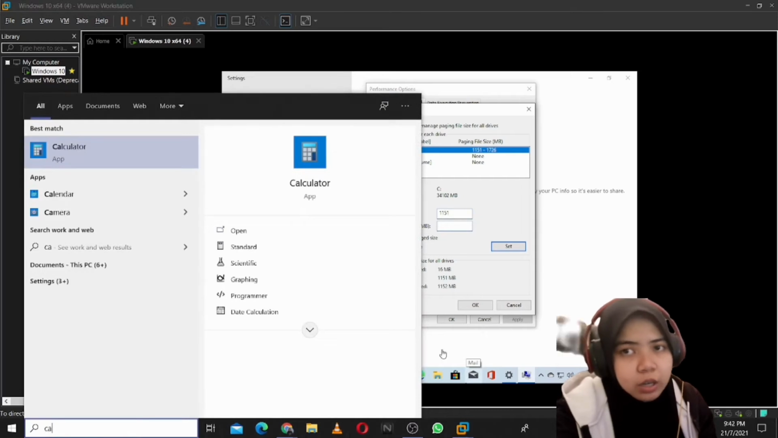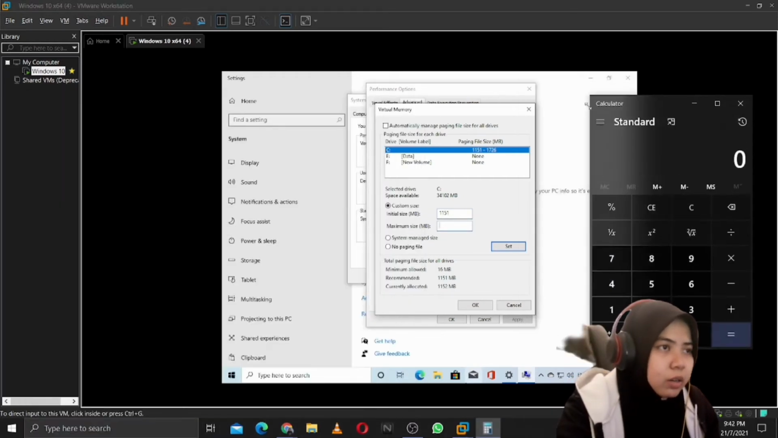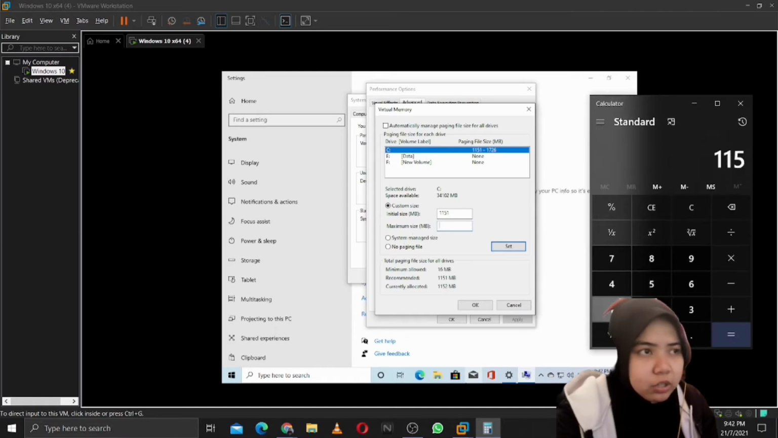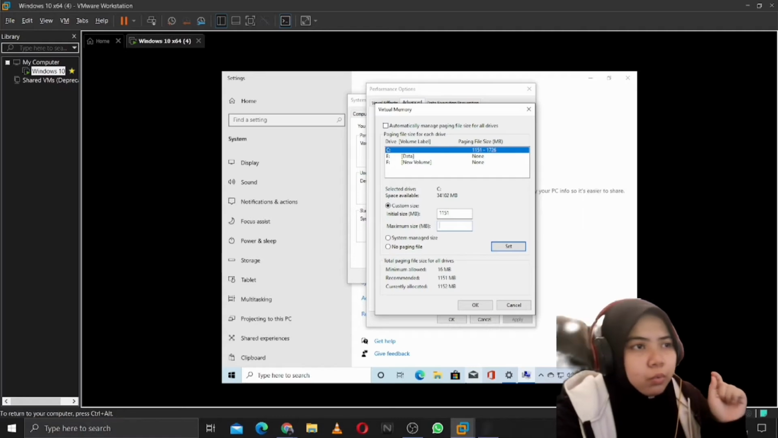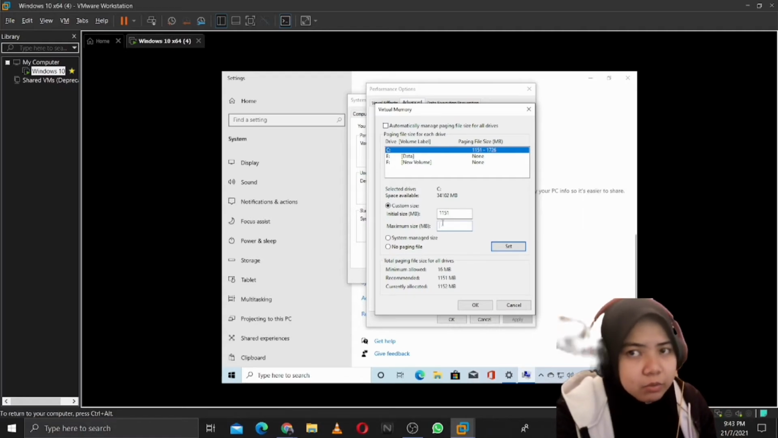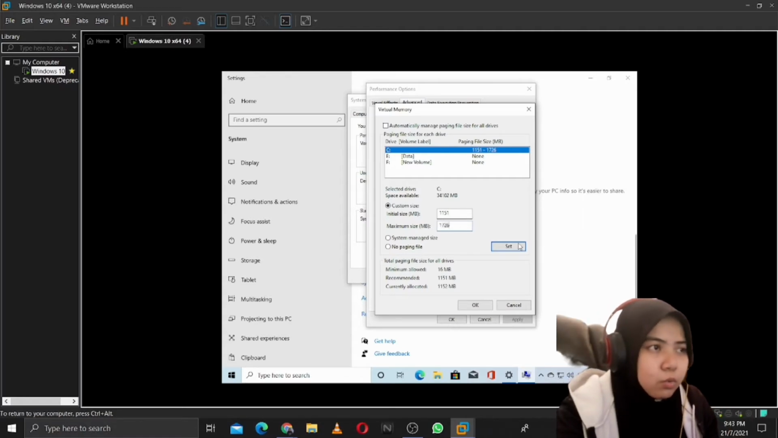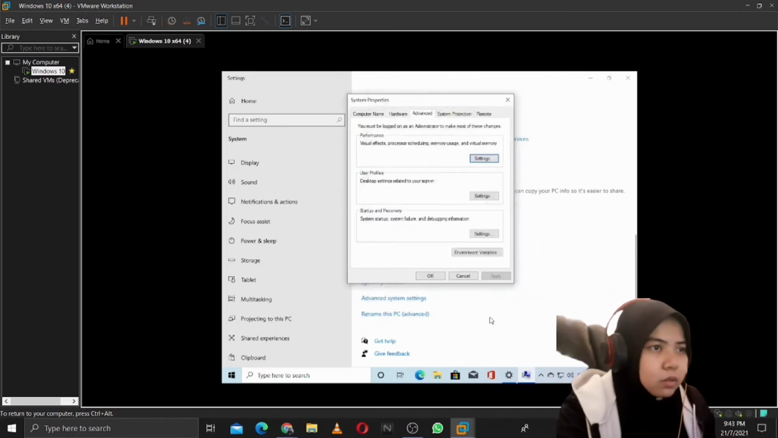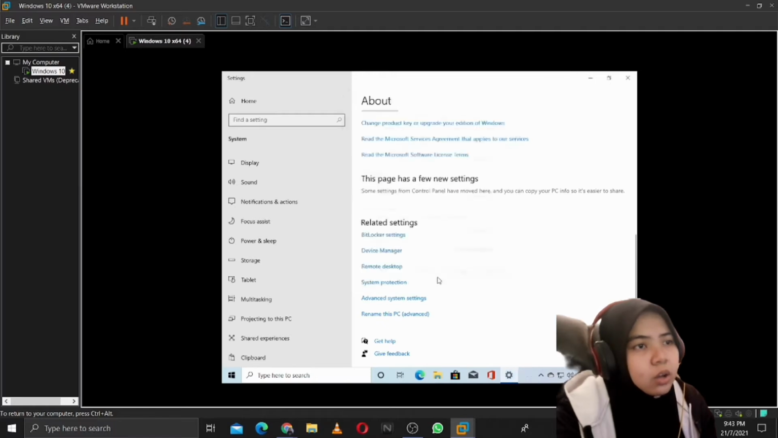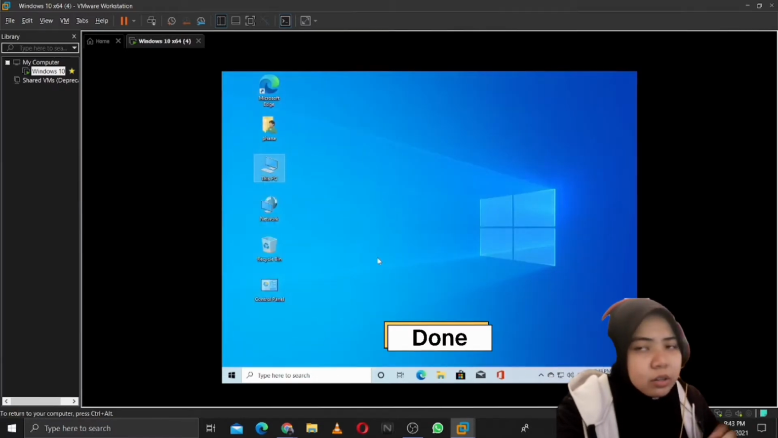So insert the 11.1 MB. And now we have to make the calculations for the maximum size on the calculator. 1151 times 1.5, so the amount is 1726.5. So put this amount into the maximum size, and click Yes and OK. Apply it, and that's all for the virtual memory.